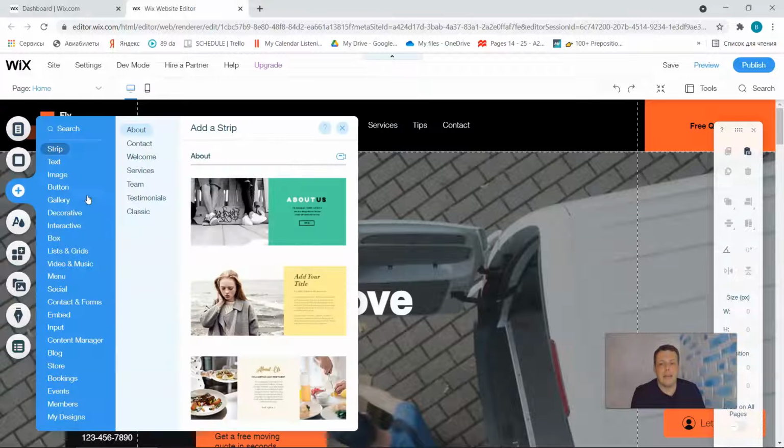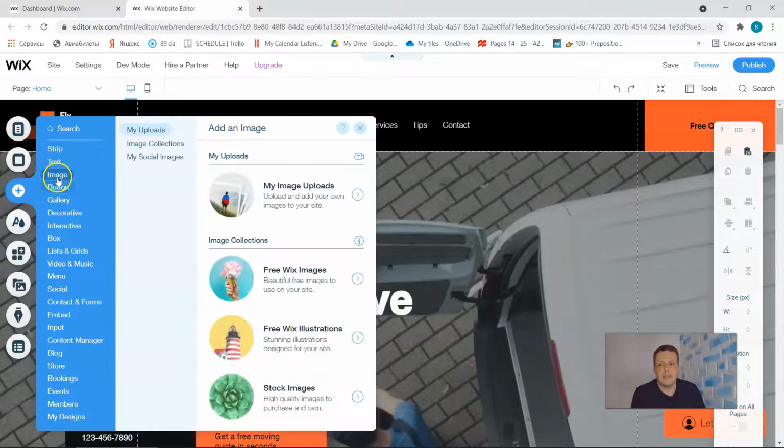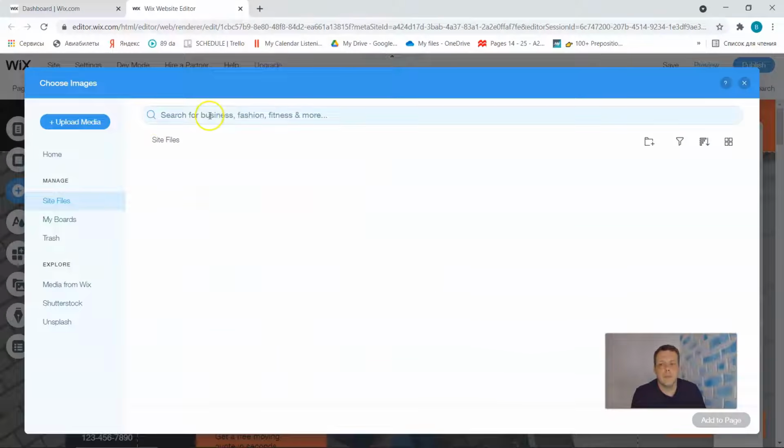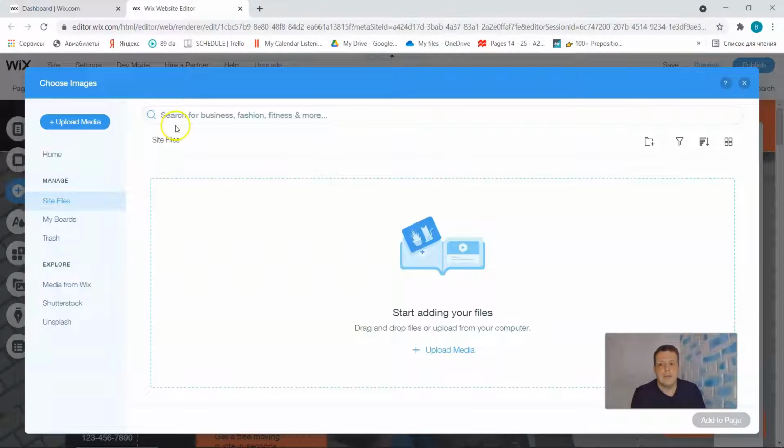Alright, so going to Add, we're going to go straight over from Strip, Text, and Image. We're going to click Images. Now you have a few options. You have My Uploads, Image Collections, and My Social Images. The first one I want to get to, because it's really going to make all of it pretty easy, is My Image Uploads. Once you click on this, it's going to take you to this wonderful page, and you're going to have these choices.